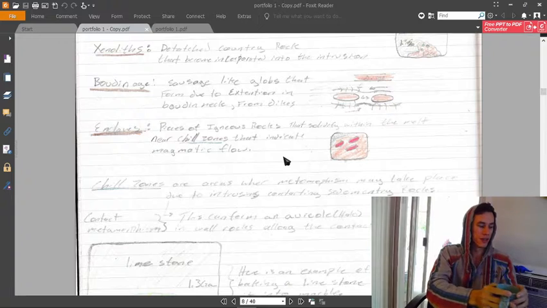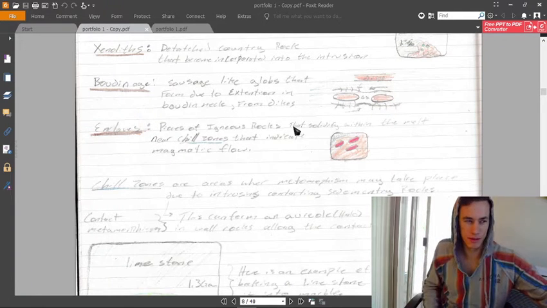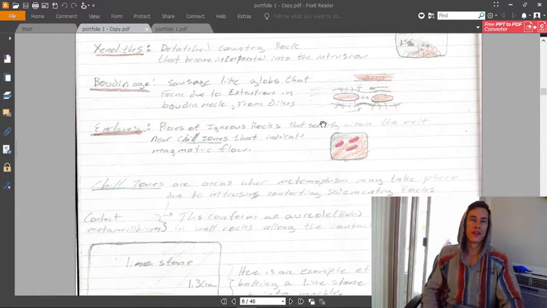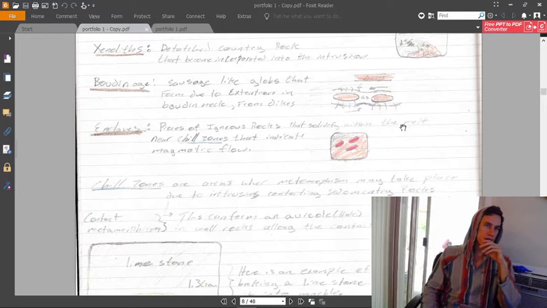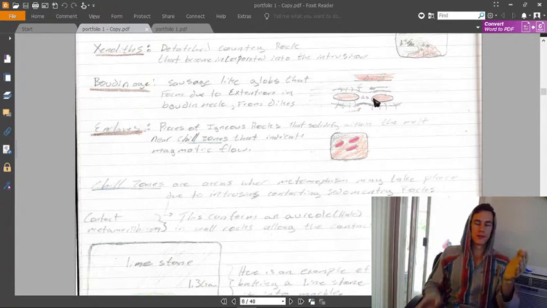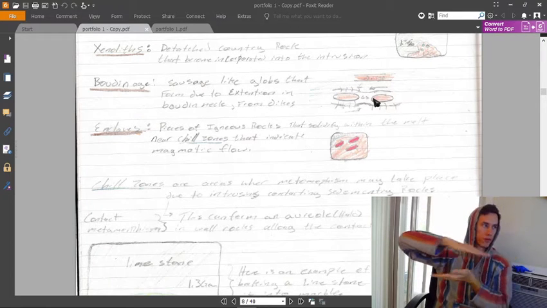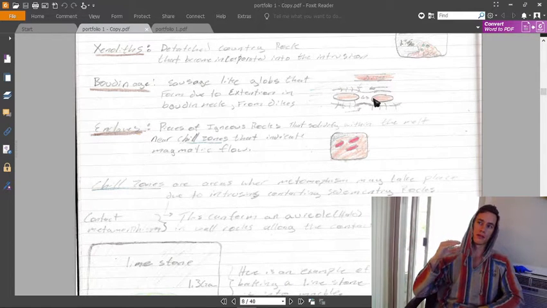Boudinage is, I think that's French for sausage. So sausage-like globs that form due to extension in boudin necks forming dikes. Basically, how these form is like if there's a whole dike, right, and it goes through, and a dike is like a straight line of basically intrusive material.